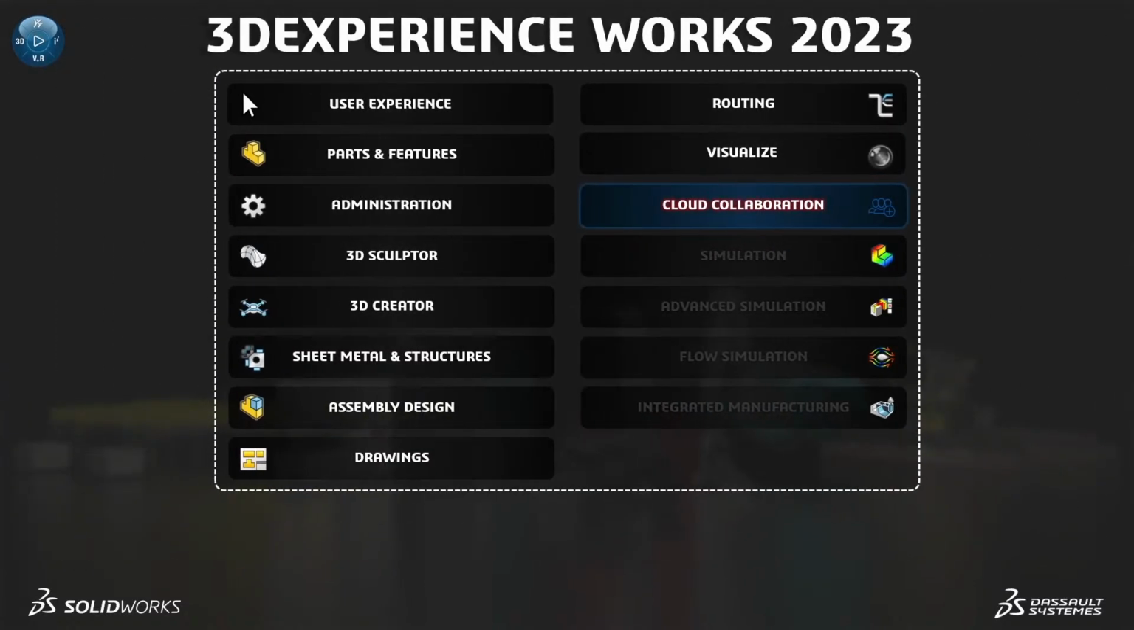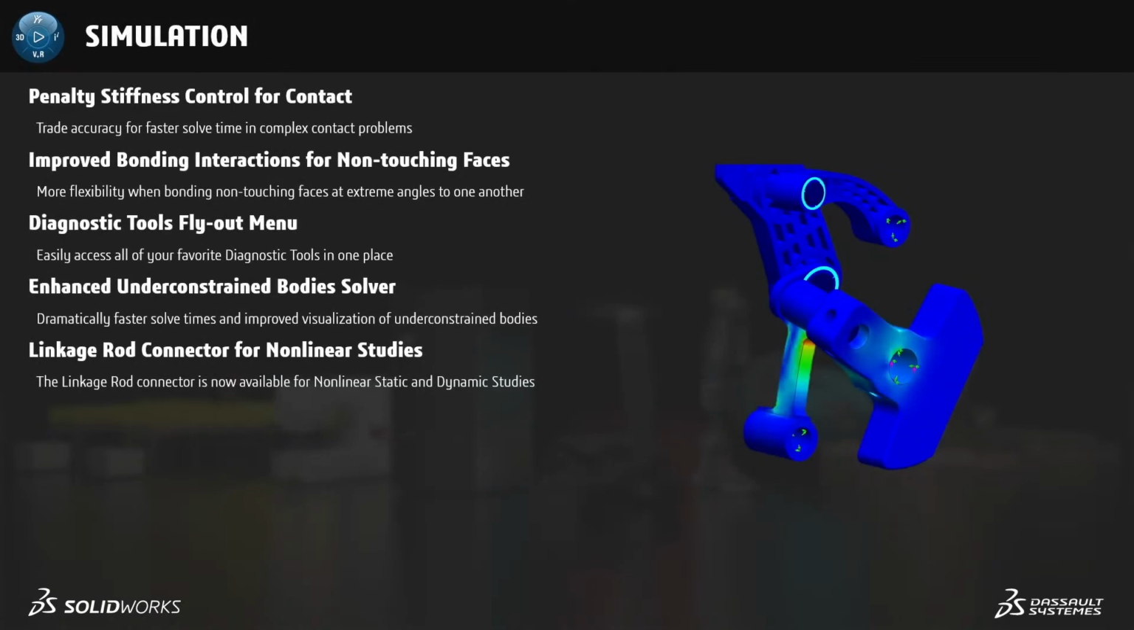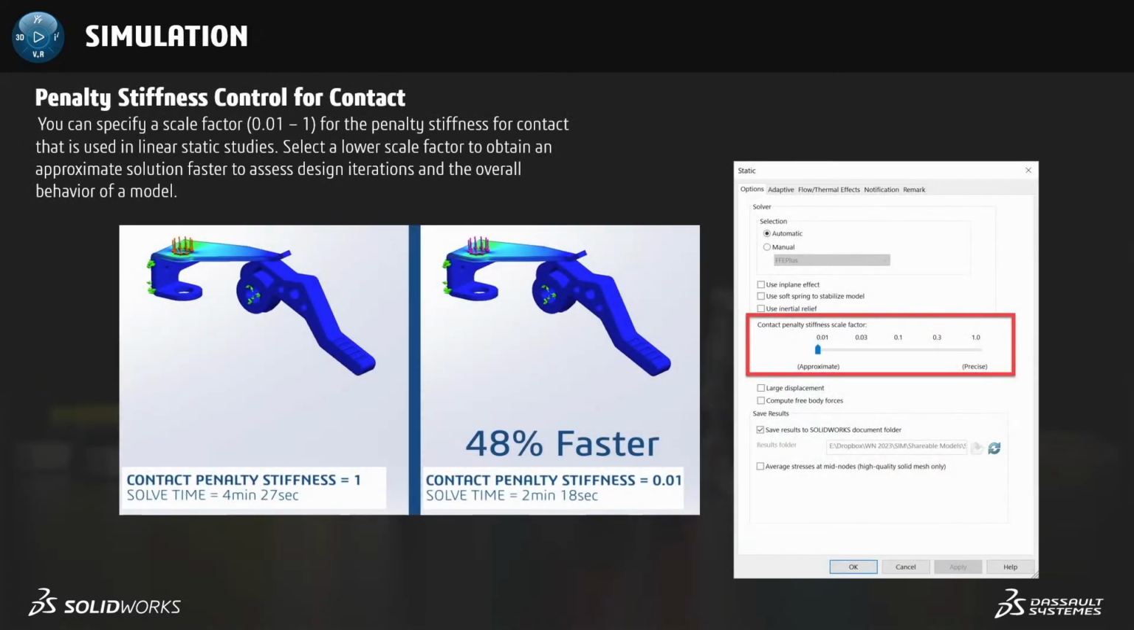And now that we've covered cloud collaboration, let's go ahead and take a look at SOLIDWORKS structural simulation. SOLIDWORKS simulation has had a number of enhancements, and we'll just jump right in. Starting off with penalty stiffness control for contact. There's now a contact penalty stiffness scale factor available for your linear static studies, and this will sacrifice some of your contact pressure accuracy. However, your solve times will greatly reduce.